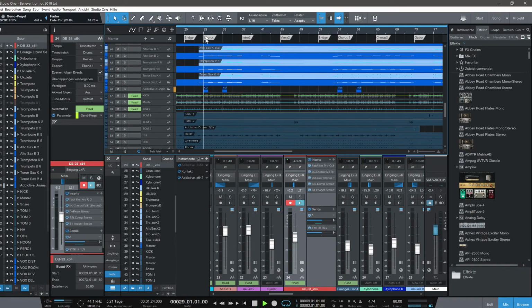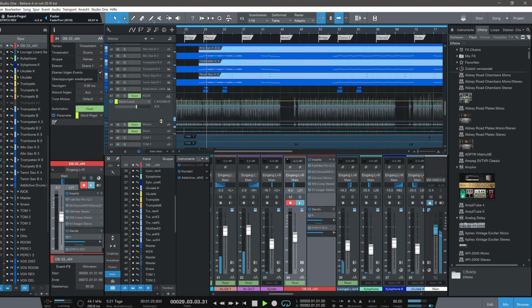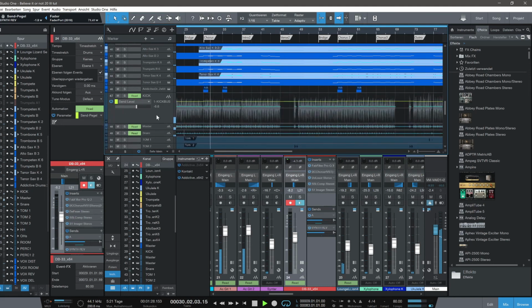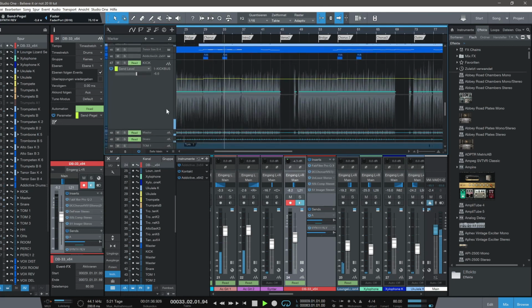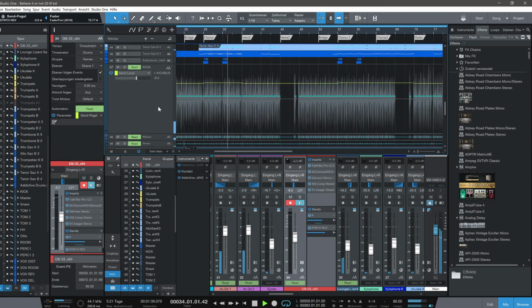So here's my kick. There's already some automation going on. Yes, the send to the kick bus to help the kick be more prominent. It's just a little bit more volume for my kick bus.